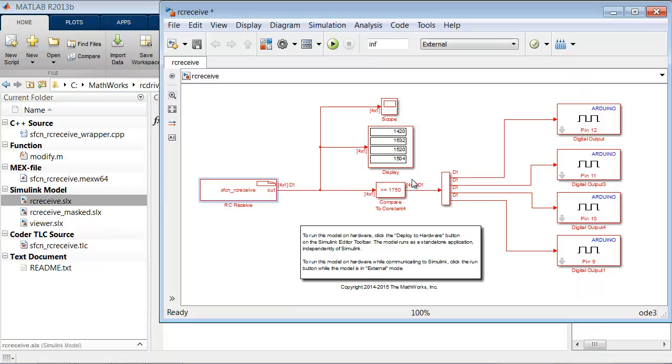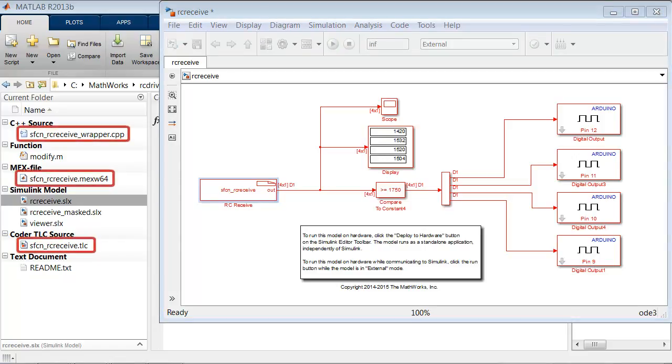Whenever we run a model with this RC Receive driver block, we just need to make sure that the model and the following files are located in the current folder: sfcn_RC Receive.tlc, sfcn_RC Receive_wrapper.cpp, and the same thing .mexw64.